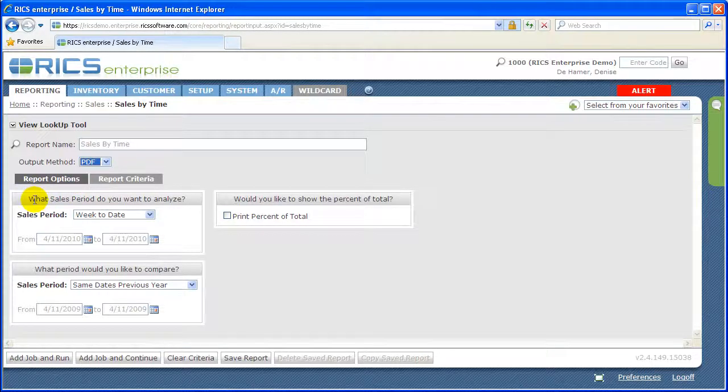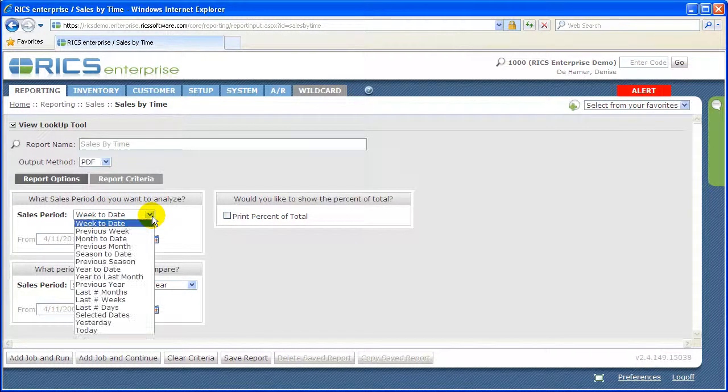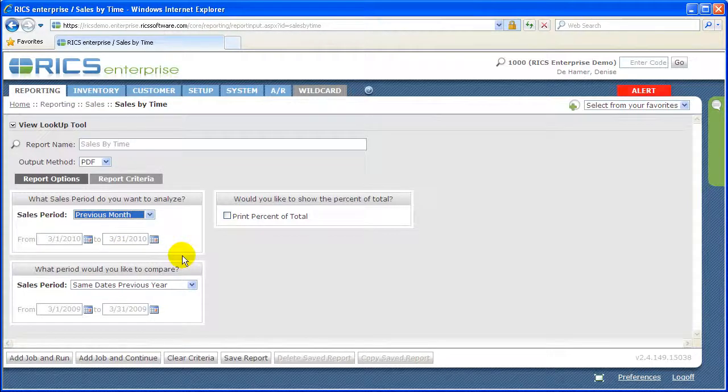So the first thing is, what sales period do you want to analyze? If you click on the drop down to the right of sales period, you have all these options. If you want to look at week to date, previous week, month to date, previous month, season to date, previous season, year to date, year to last month, previous year, last number of months, last number of weeks, last number of days, selected dates, yesterday and today. We're going to choose previous month in this example.